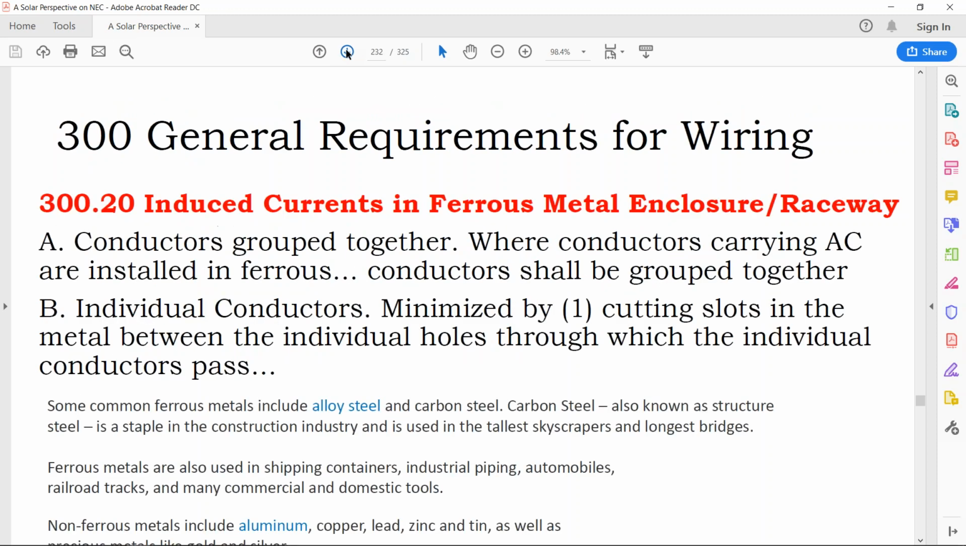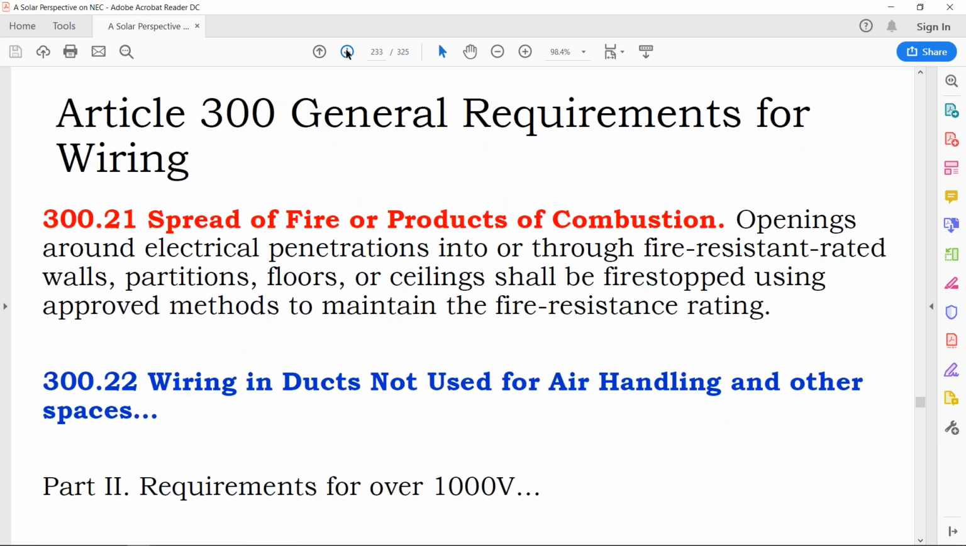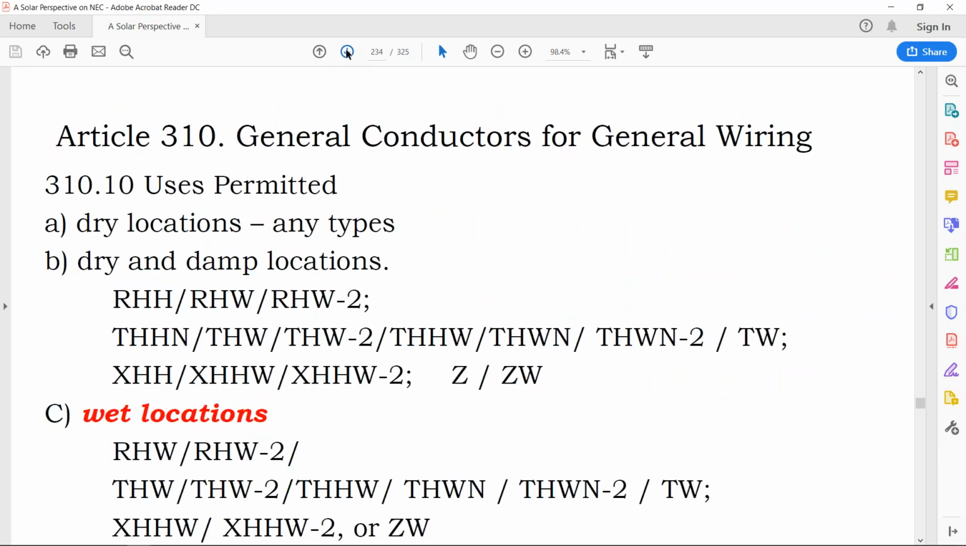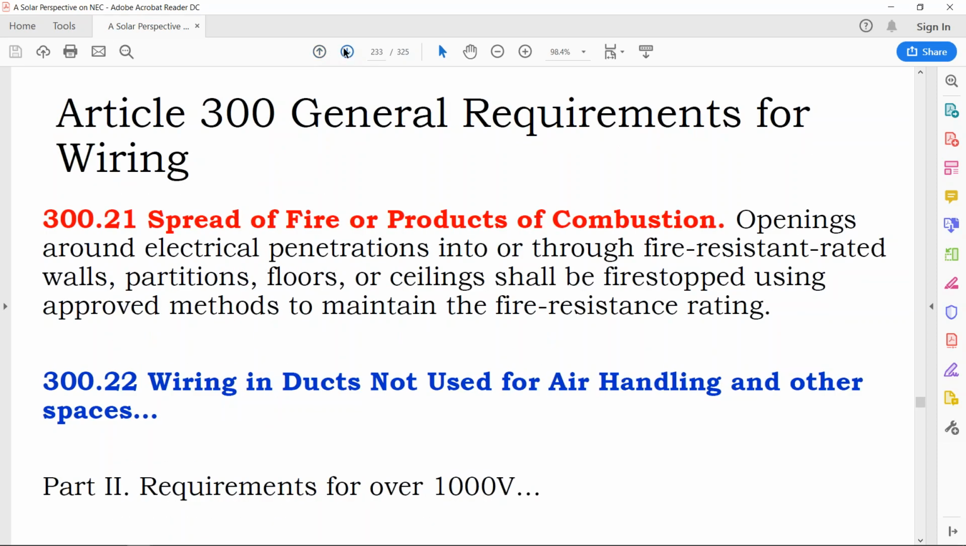I'm just going to keep moving forward in the interest of time. So if you go through a fire rated wall, you need to put fire stop sealant into it to maintain that fire rating.